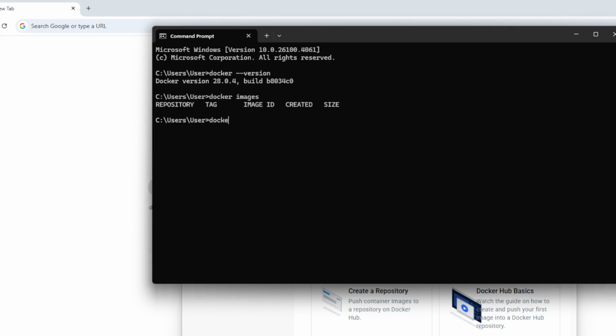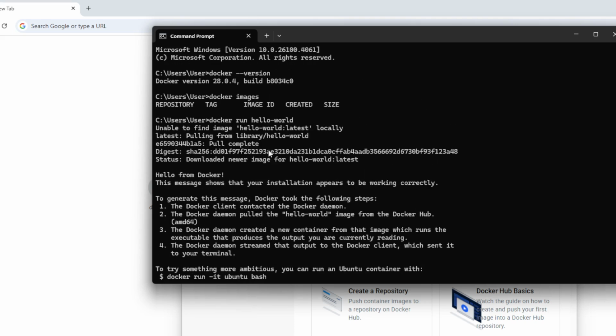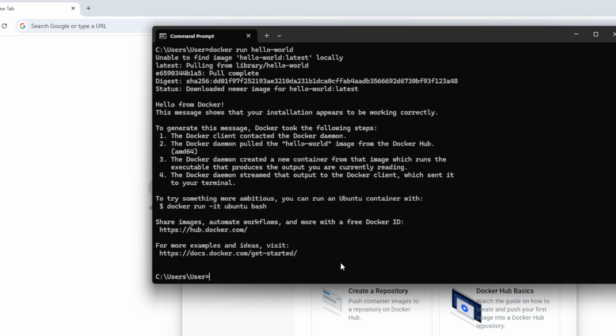Now we can use the command docker run, and we can use this hello-world image which is already there on the official website of the Docker Hub. You can run it. Now once we run this docker run command for this hello-world image, initially it will try to find the image locally, and if it doesn't find the hello-world image locally, then it will try to pull it from the Docker Hub, and finally it will run it.